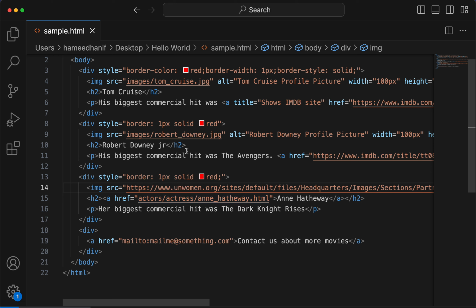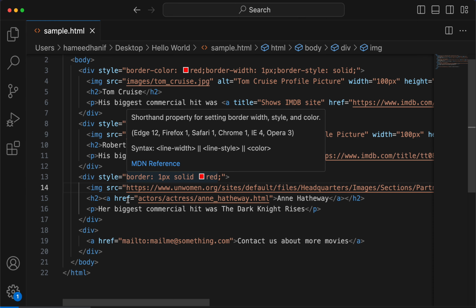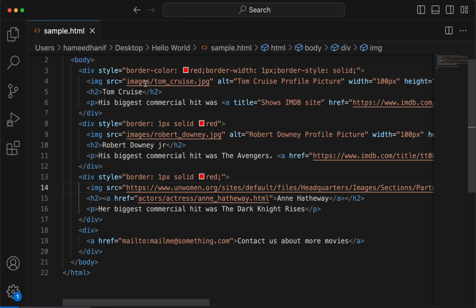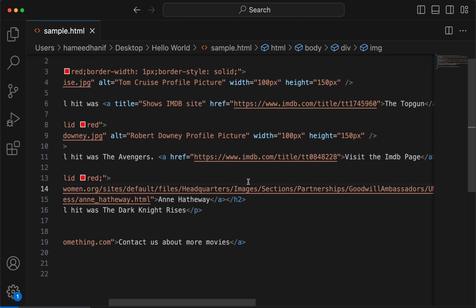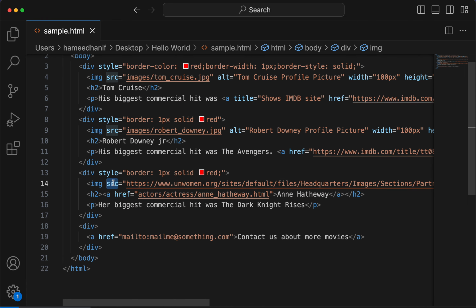All right, so we did images from different folders. Keeping all images in the same folder doesn't make any sense because you might have thousands of images. So keeping them in different folders makes sense. And if you're using an image from a different site, you could use the same syntax called src. So that's about images.